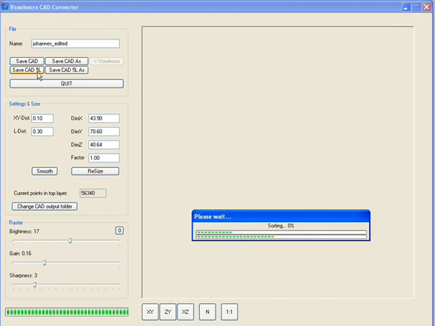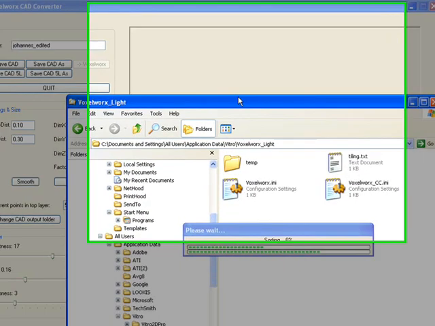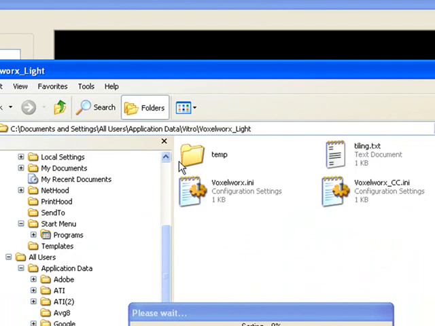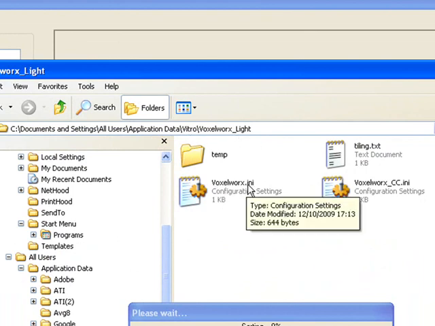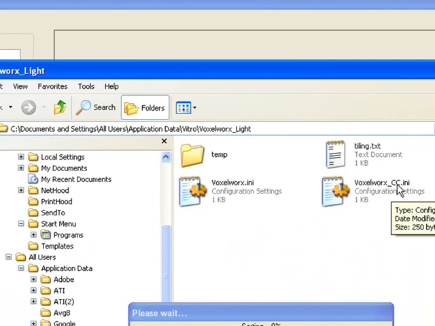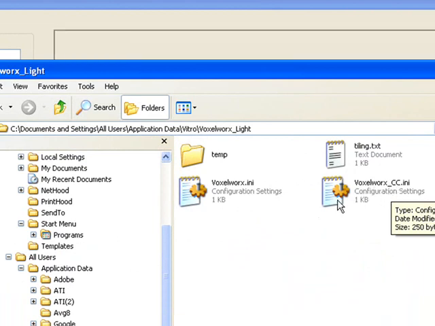In this button, you can determine yourself how many layers the image should be created with. And how you do that is you have to open the VWXLight ini file, and the VWXLight ini file is located in Documents and Settings, All Users, Application Data, Vitro, VWXLight, and then you have a VWXLight ini and you have a VWXLight_cc ini, and the _cc ini is the one which we want to have.